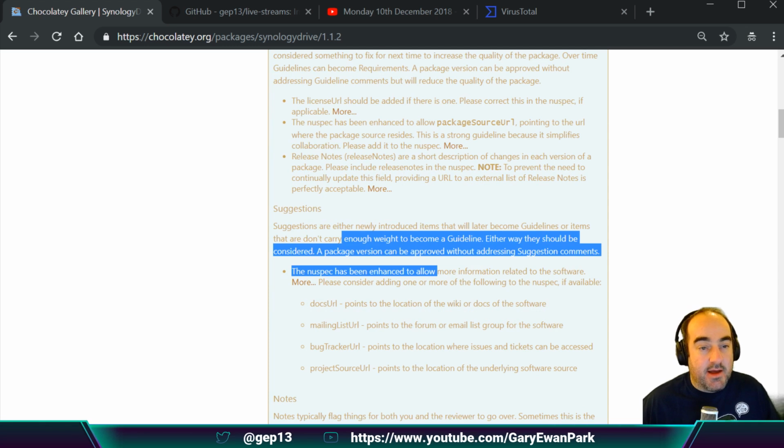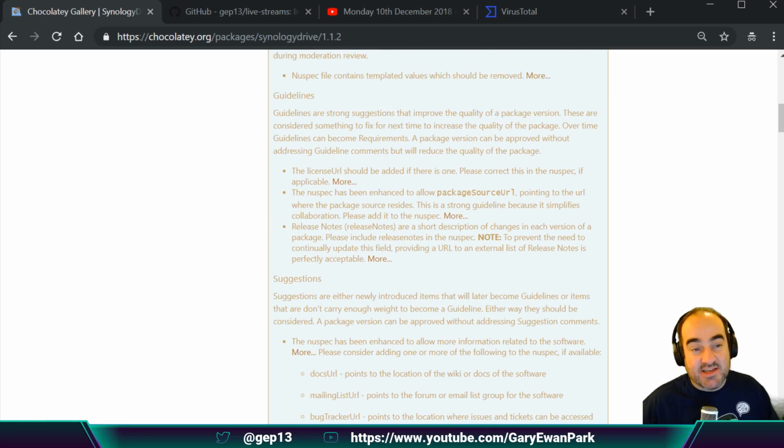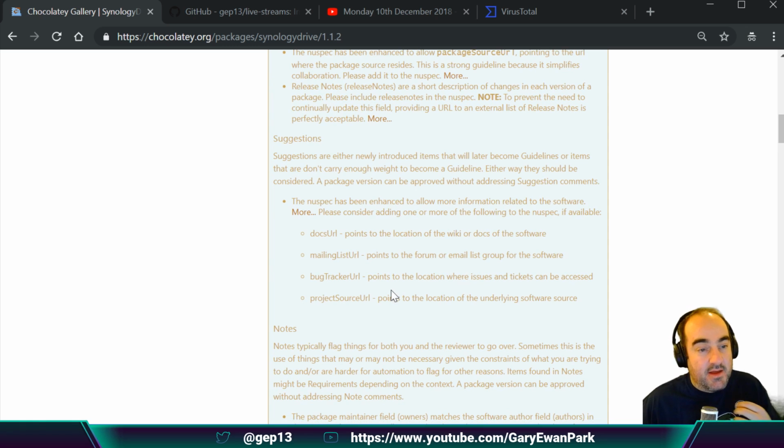Suggestions are, in a similar vein, probably in your best interest to look at those and to add them to your packages, but these aren't as likely to be moved to requirements as guidelines are. So these are further down.